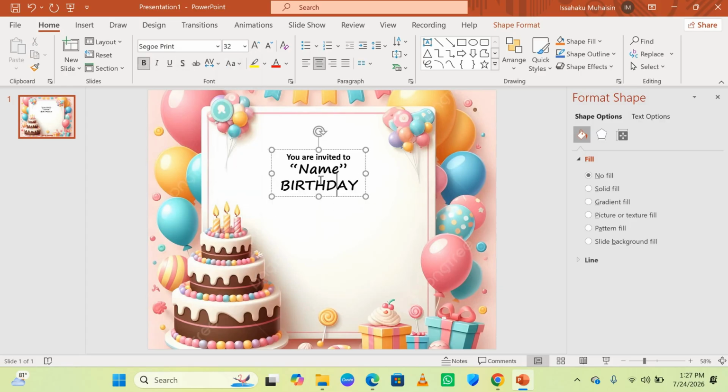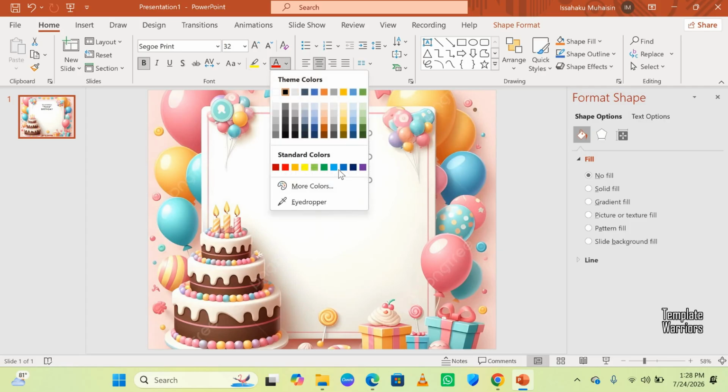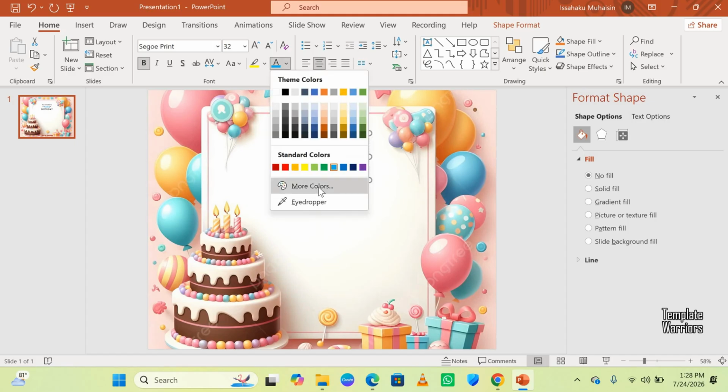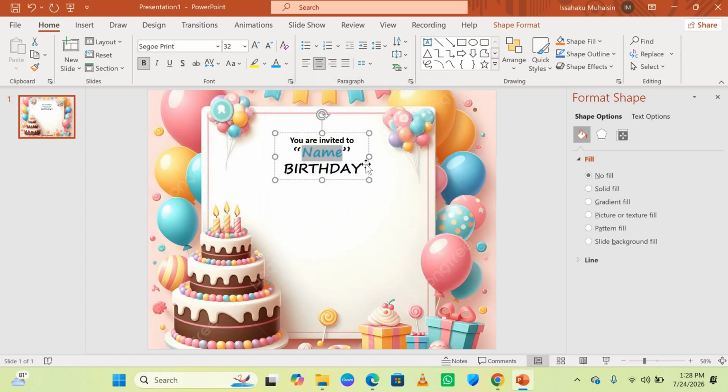So now with these ones, I want us to change the color of the name and the birthday here. So you can leave it this way, but I want us to change the color. To change the color, I'll just select this one, click on this one, and then click on this color. You can see this color is okay, but I want us to customize that color. So I simply have to click back there and click on more colors. I'll reduce this one a little. Alright, so I think this color is not bad.